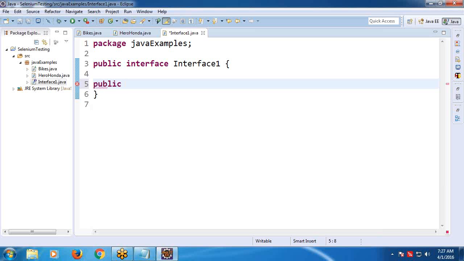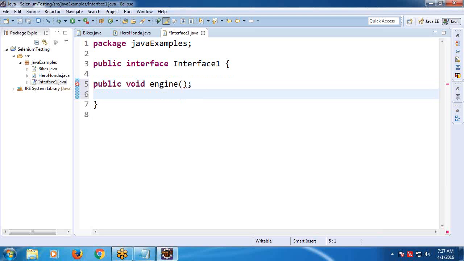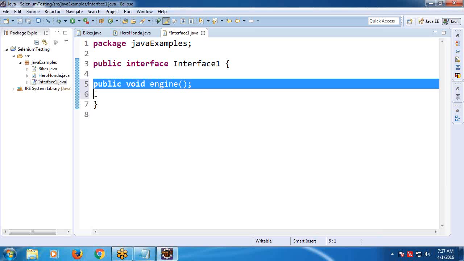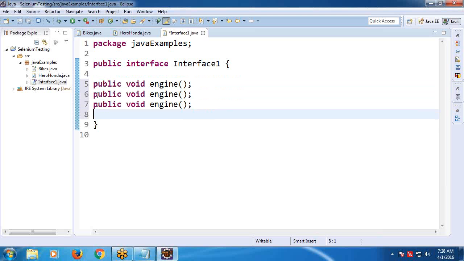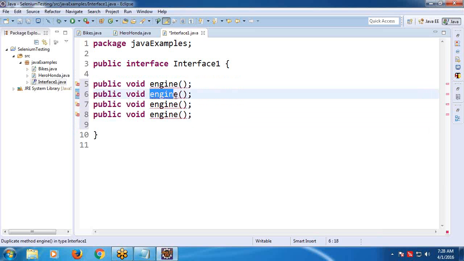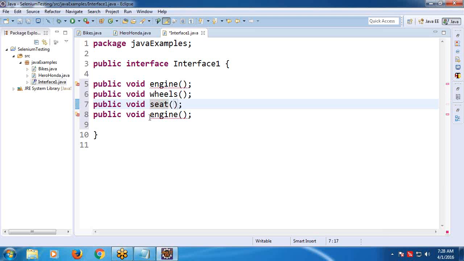Suppose public void engine; then wheels, seat, handle, etc.